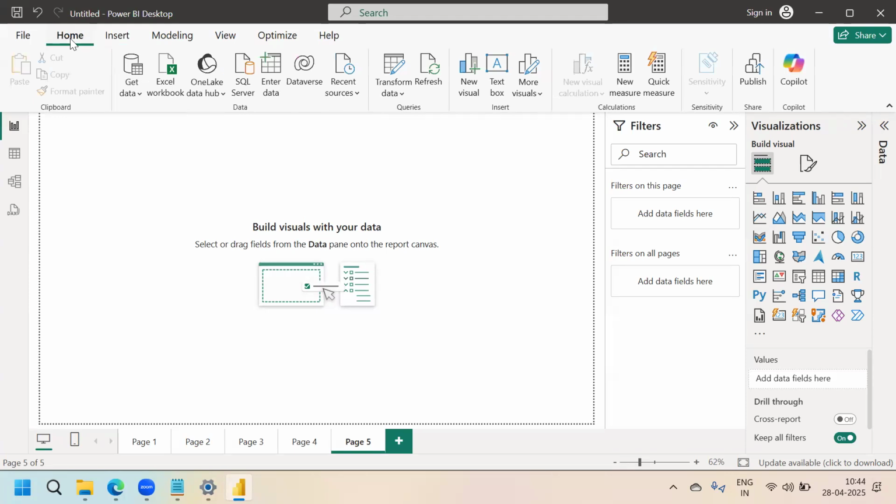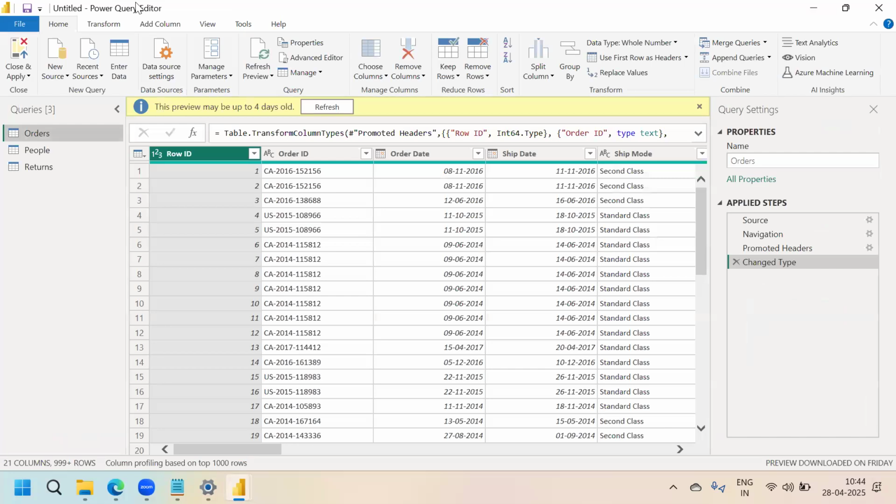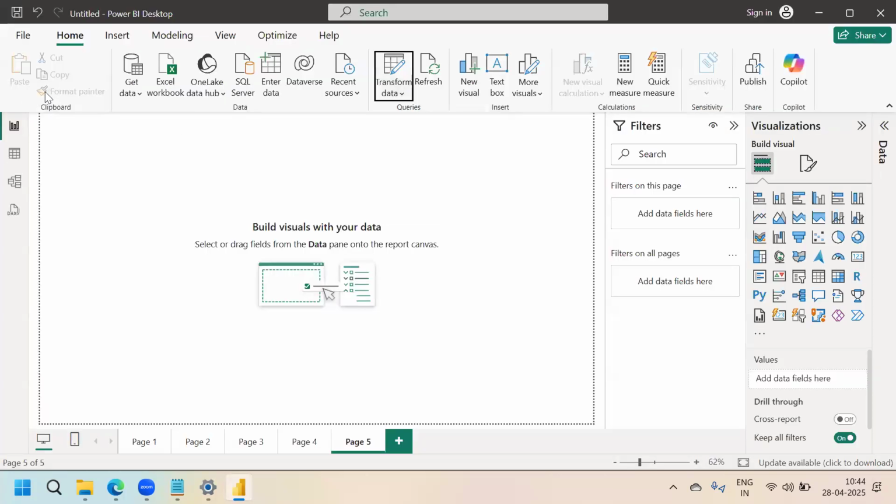If I ask you, can you go to Power Query? If you want to go to Power Query, what will you do? In the home tab, you have transform data. Click on transform data and again click on transform data. It will take you to the Power Query editor. If you want to go back to the report view, what do we need to do? We need to close this one, close and apply. Then you will go back to your report view. So navigation inside Power BI desktop, is everybody clear? How to navigate from one place to another? Any questions here?